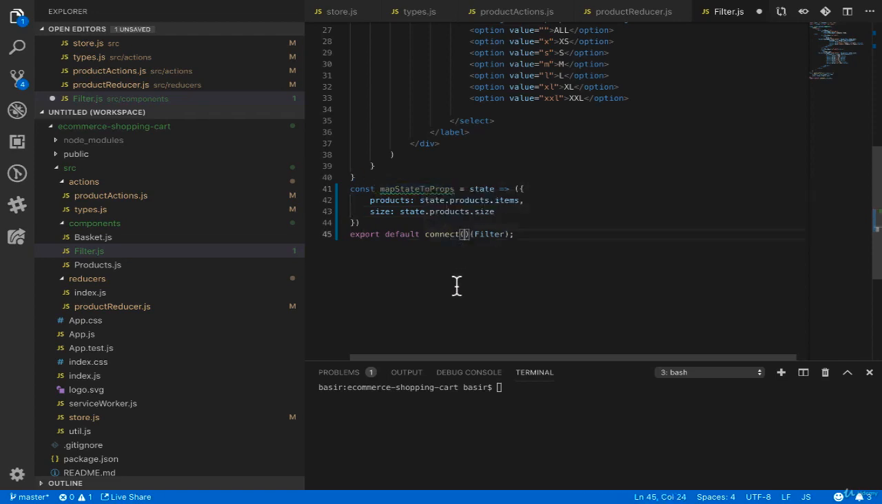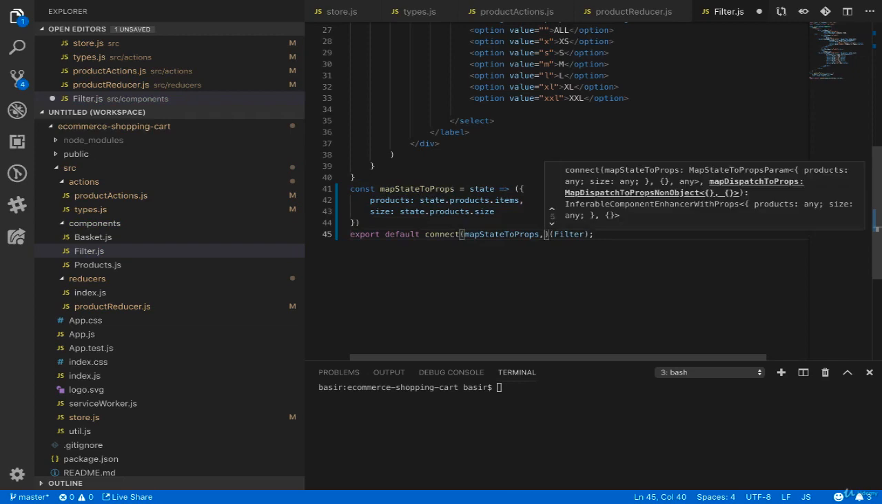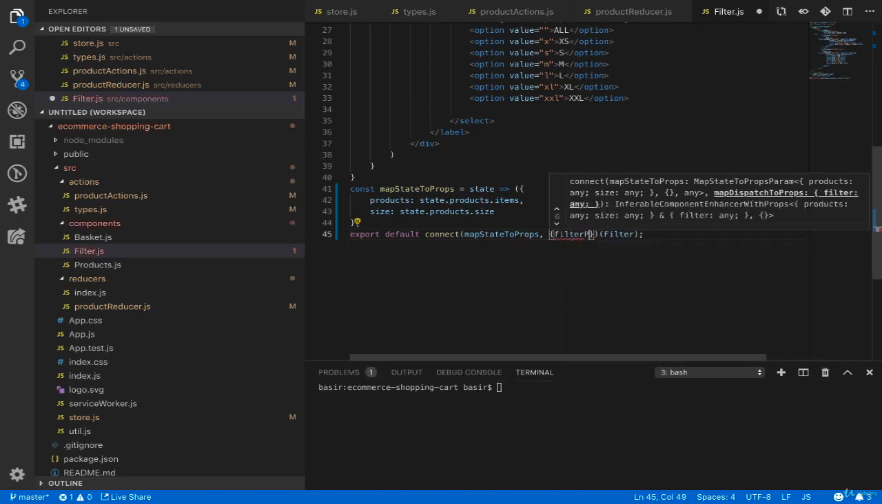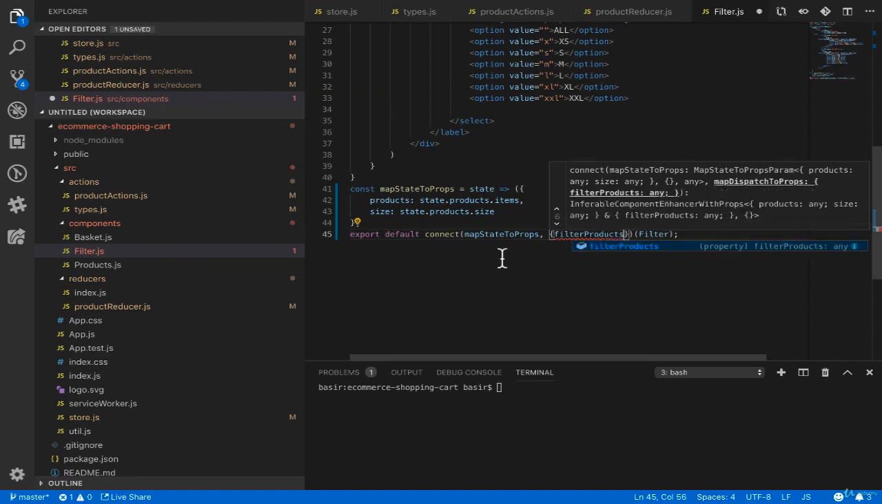Let's use mapStateToProps. And the second parameter of connect is the action, which is filterProducts.